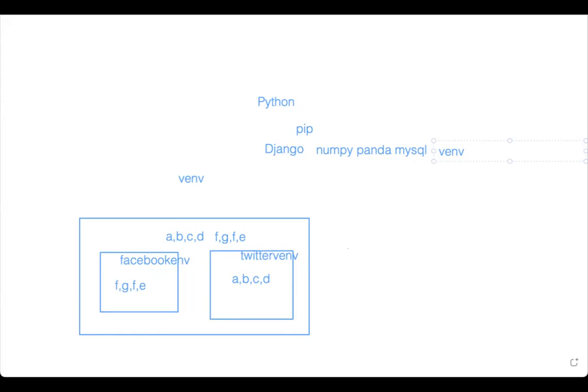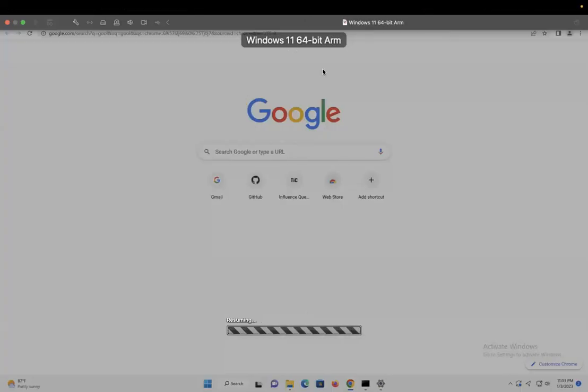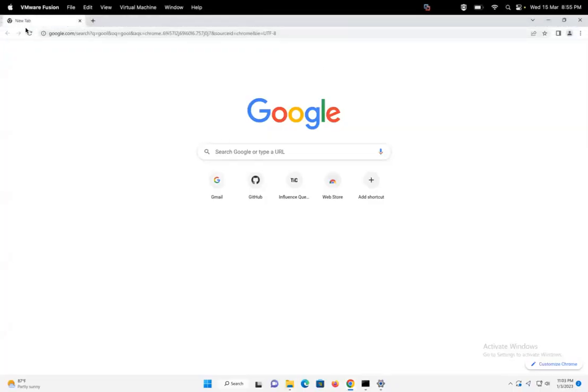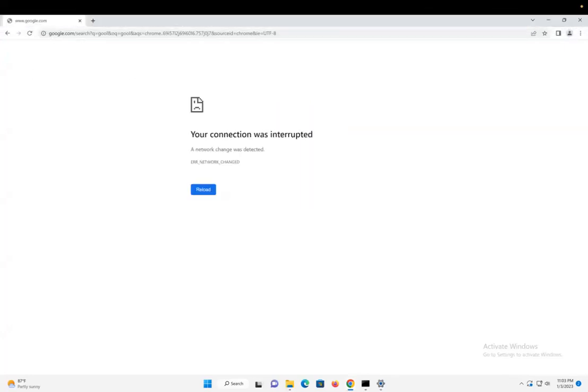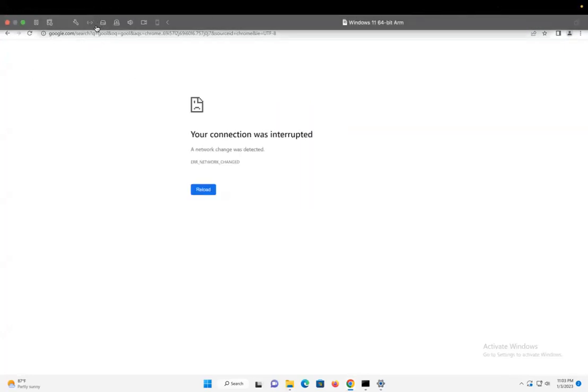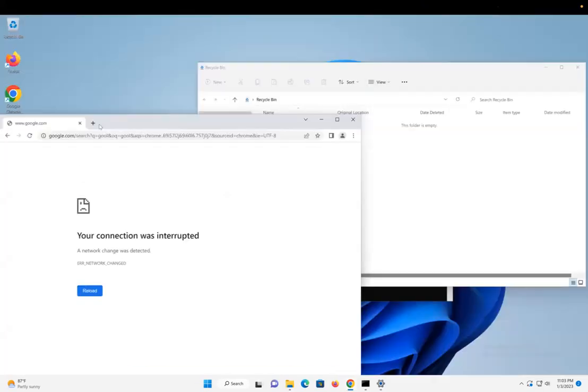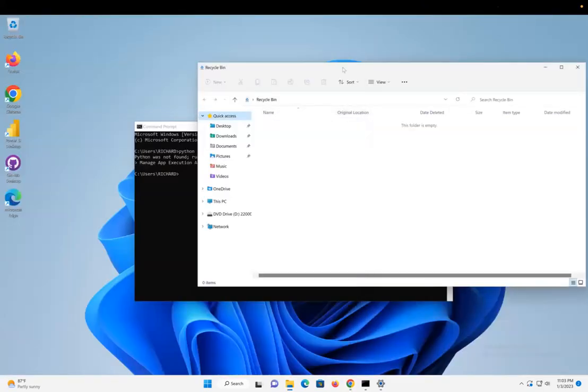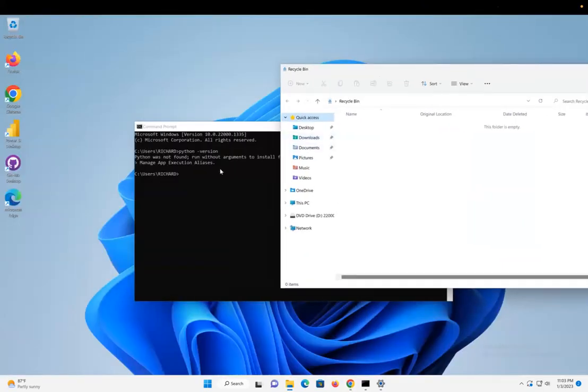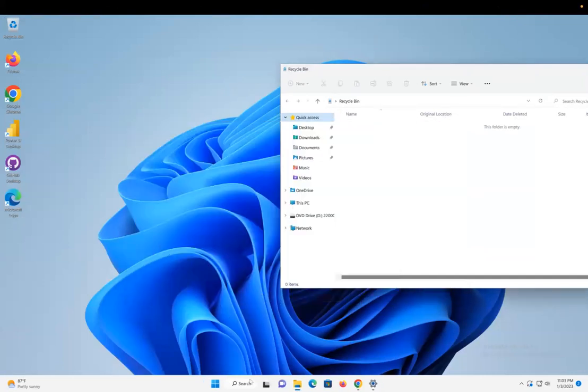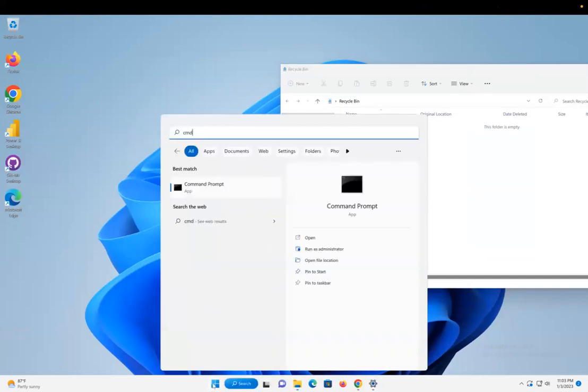Okay, so I'm starting my Windows server. All right. So now I'm on my Windows. Let's just go through because most of you are on Windows. So for Windows, you just search for CMD.